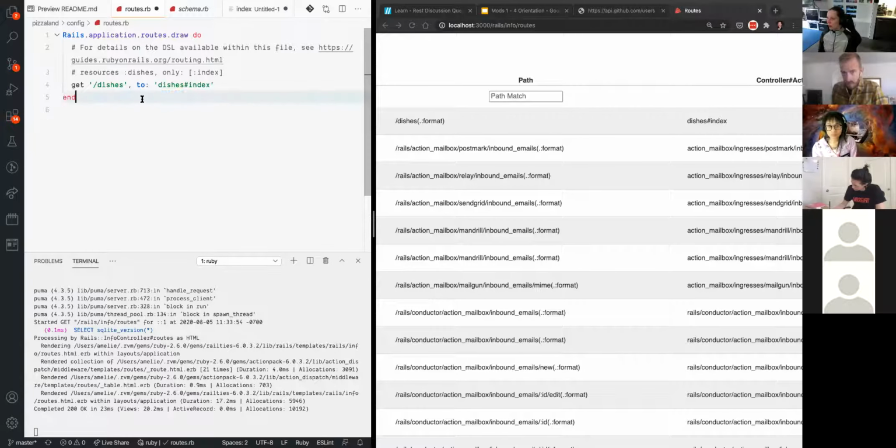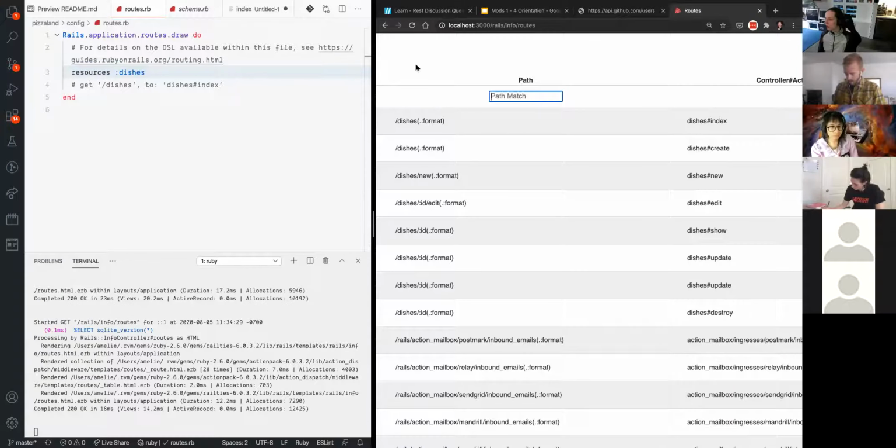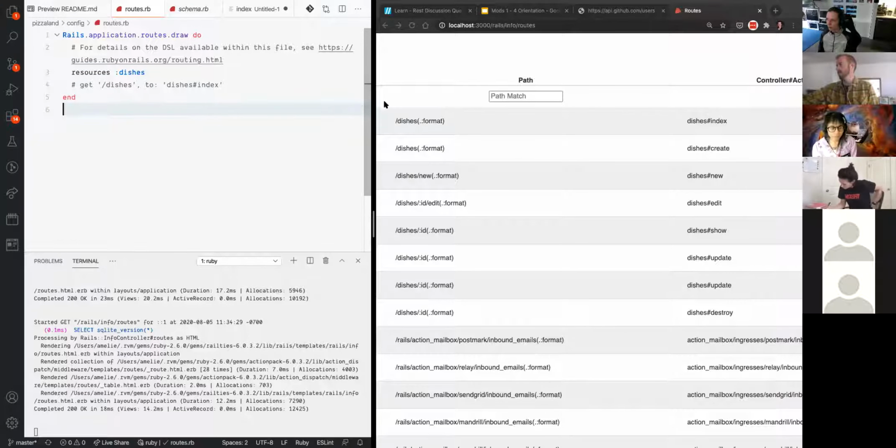If we want to do this manually, we can absolutely do that. The resources macro will create these routes for us. So if I now comment out my manual route right here, and I add this resources for dishes, we can see that all of these 7 RESTful routes, so for index, create, new, update, and so on, are automatically created for us without us having to do this manually. That's what the resources macro does.